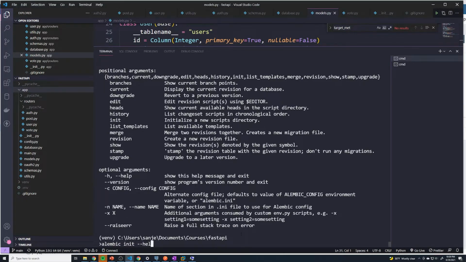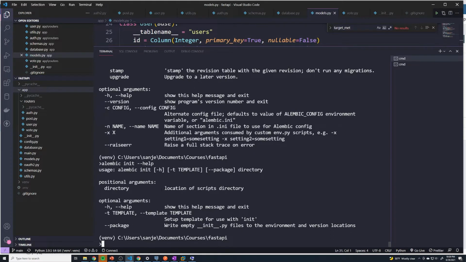And then I'm just going to do a dash help to see if we need to pass in any extra flags. And then we have to give it a directory name. So when we run this command, it's going to create a directory. I'm going to name the directory Alembic. You could call it DB, database, whatever you want to call it, but I'm just going to call it Alembic. So it's going to create a folder called Alembic.